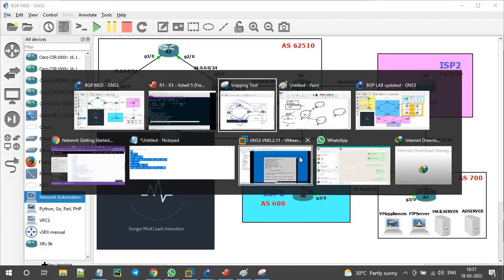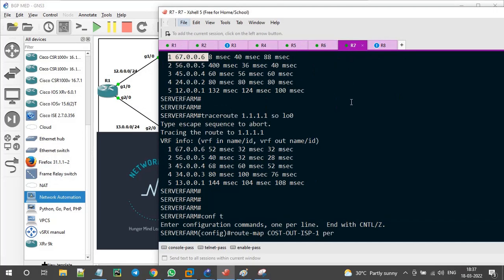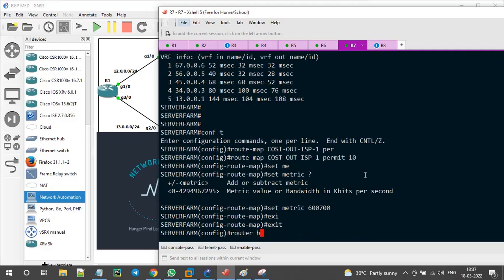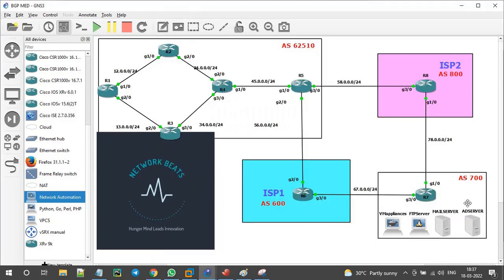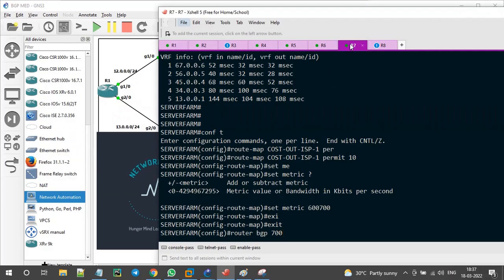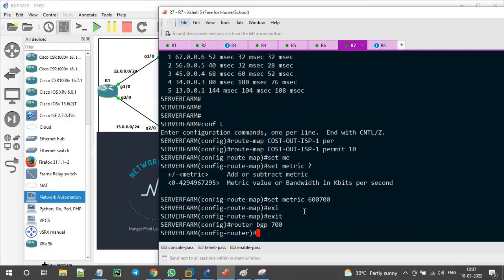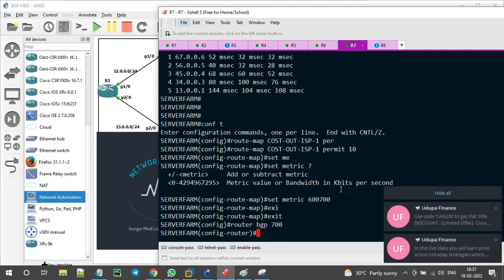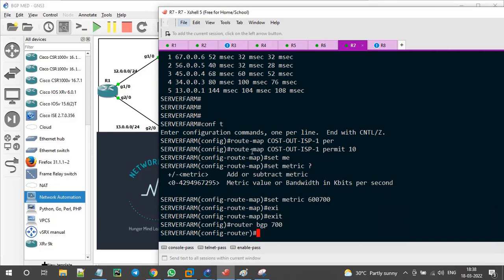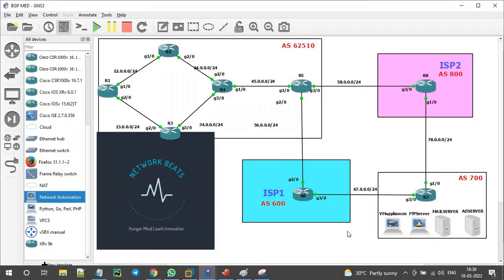So let's go back to R7, and what I'm going to do here is go to router BGP, and it is AS700. R7 is nothing but the server farm, so don't confuse it with the hostname. Now the question is, to which neighbor do I have to apply this particular route map? I'm going to cost out ISP1. That means I'm going to apply this route map to R6.